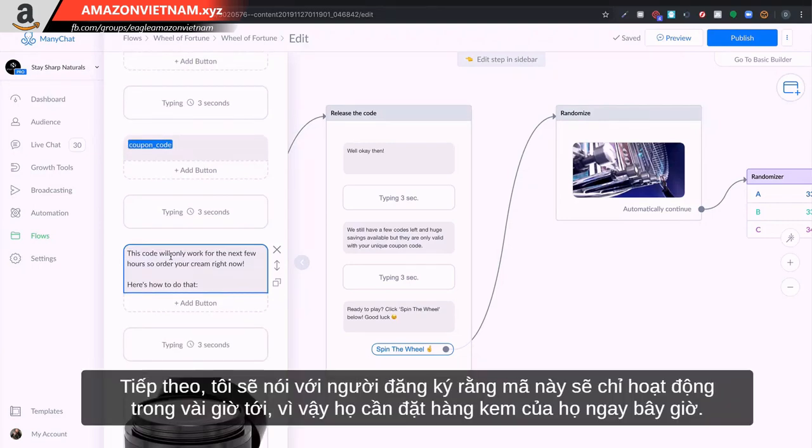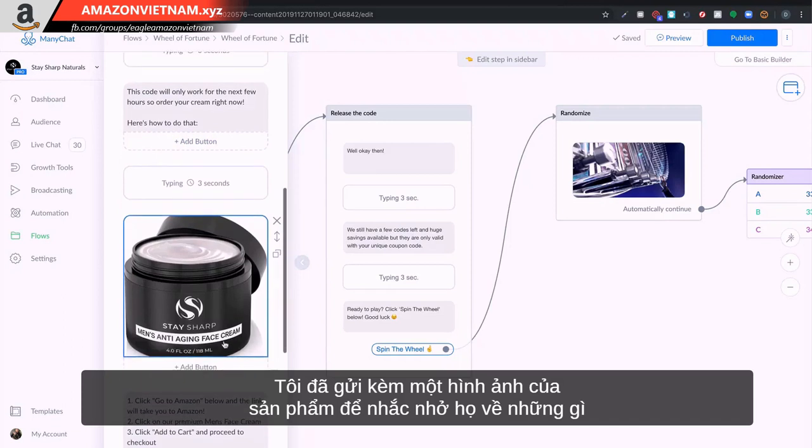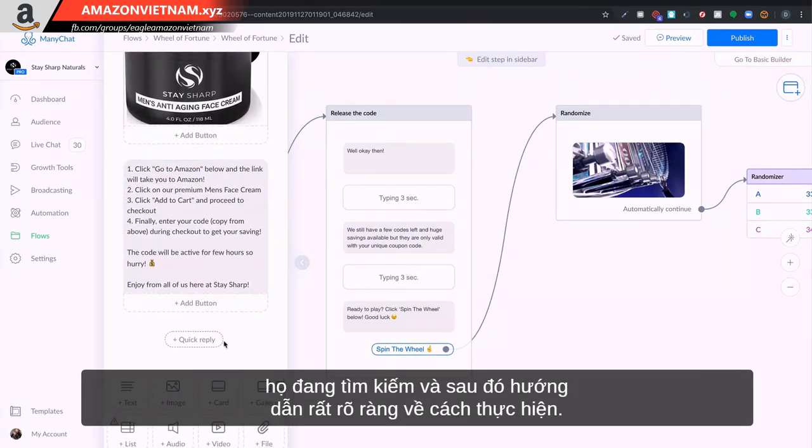Next, I'm going to tell the subscriber that this code will only work for the next few hours, so they need to order their cream right now. And here's how to do that. I've included an image of the product to remind them of what they're looking for, and then given them very clear instruction on how to do it.